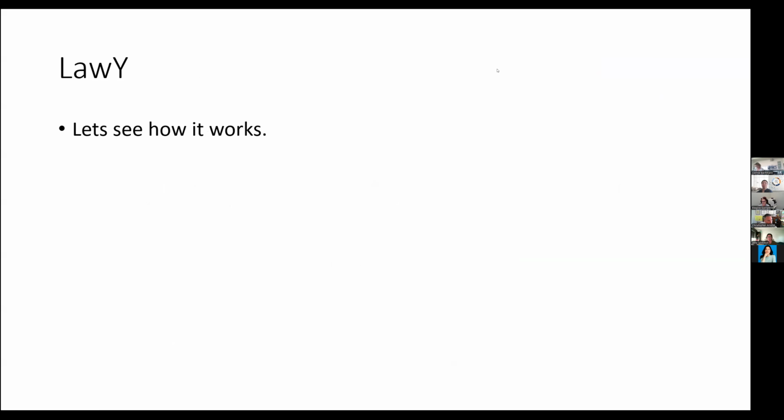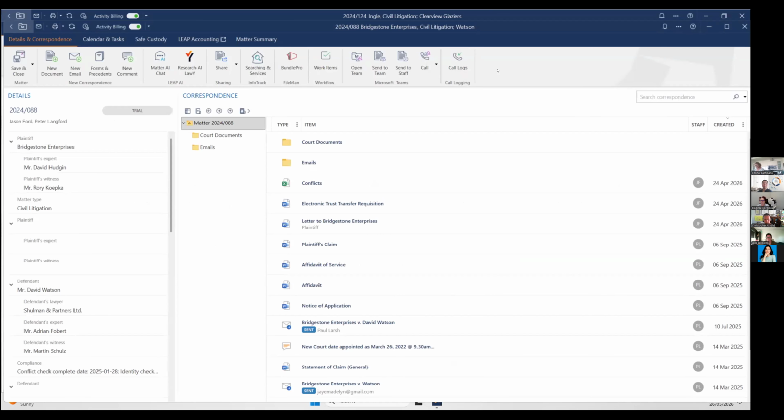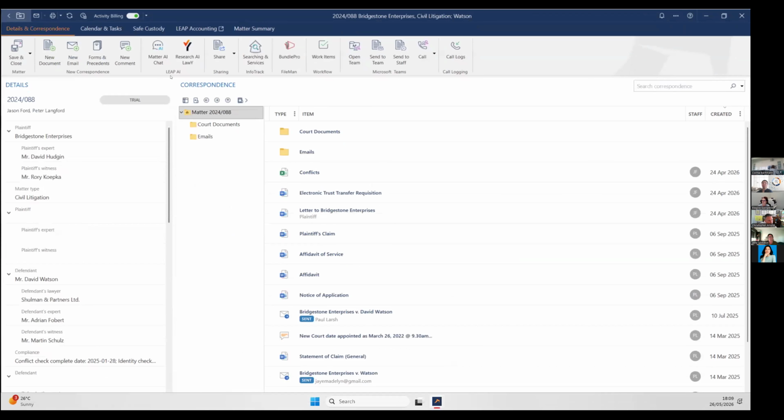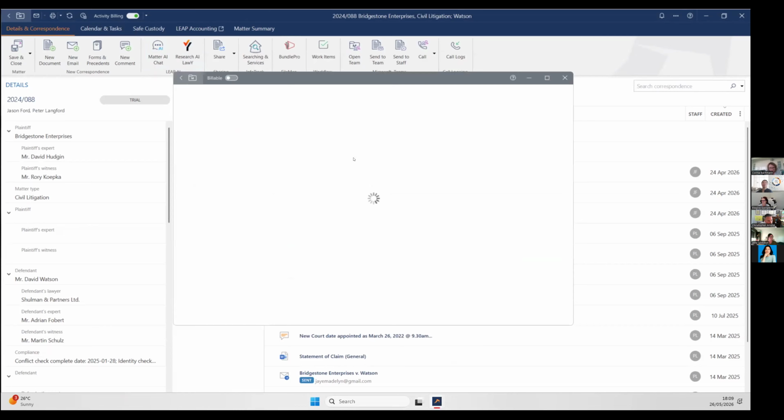Hopefully you guys have LEAP already logged in. As you can see, I'm currently on a civil litigation matter. So my first example for LawY, we're going to be working with a civil litigation matter. You'll see on the toolbar at the top, you have your LEAP AI buttons. In particular, we're working with the Research AI LawY. If we click on this button, that's going to open up our window, and you'll then see it's going to generate the LawY window for us.